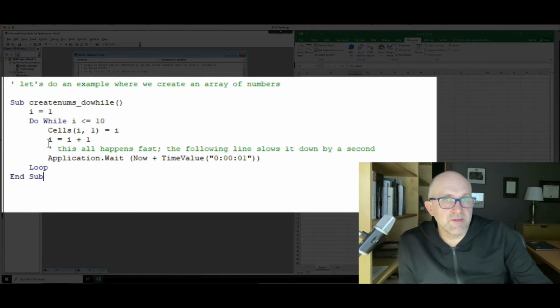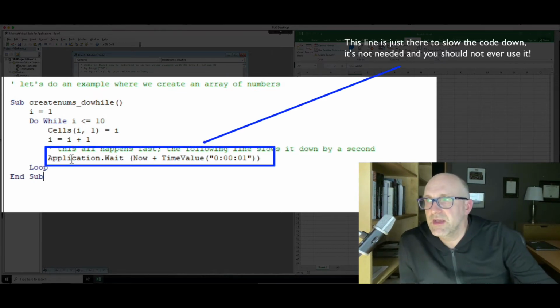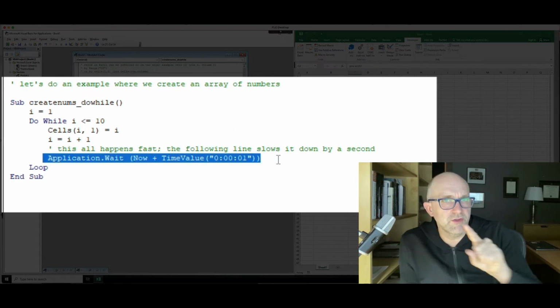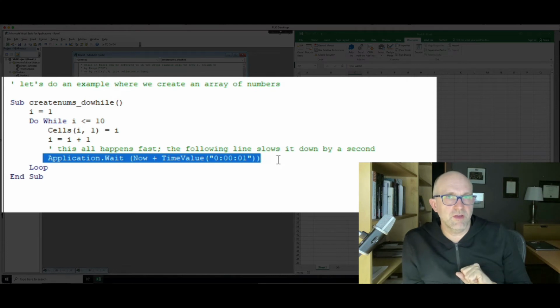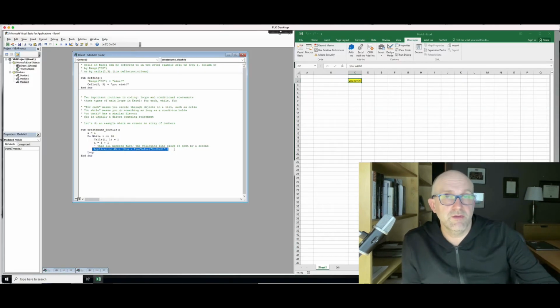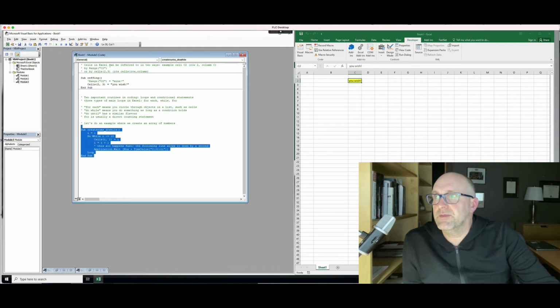Now, one of the things I should say is that when I just run this subroutine, it would happen in an instant. It goes very fast. So I put this line in here, which slows it down, so that you will be able to see this on the screen without me running it in slow motion. If you're wondering why the code runs a little slow, it's because I deliberately slow it down.